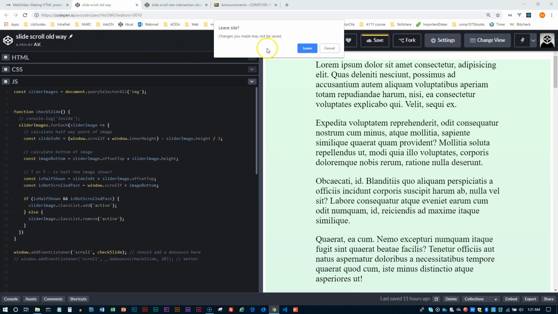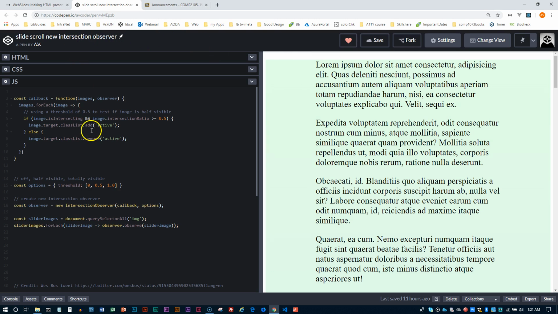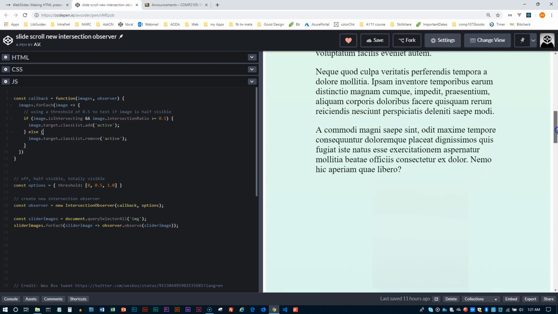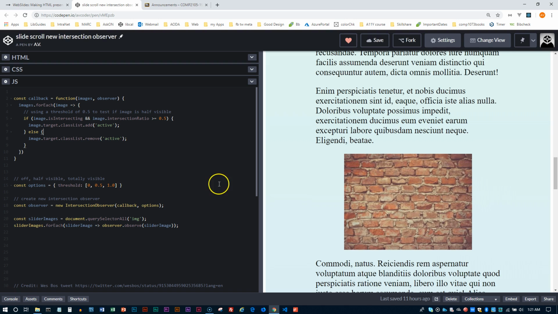This one is the exact same thing as before, and the behavior is exactly the same. But look at the code. What's new is I'm creating a new IntersectionObserver here by saying new IntersectionObserver. And this is my function that I'm going to define up here that runs every time it scrolls, and some options that I've defined here.